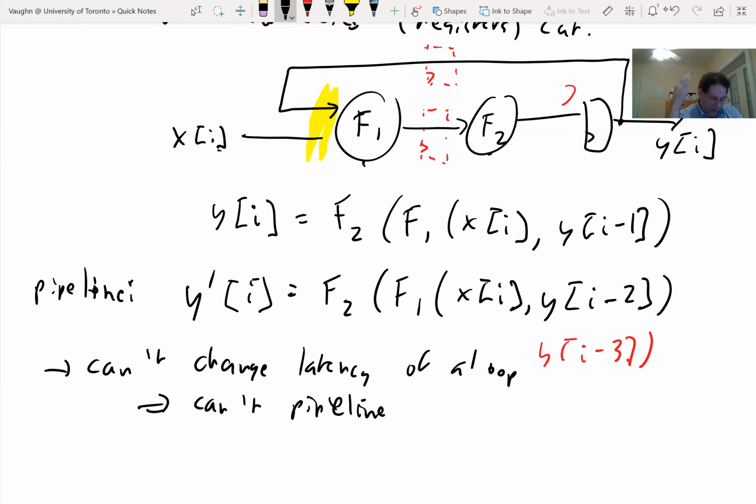Because essentially, it takes you 2 cycles to get the Y value that you need to go back, but you're just going to wait then. You're only going to send a new X value in every second cycle and things will work out again. And we'll talk about it, there are cases where that can be useful.